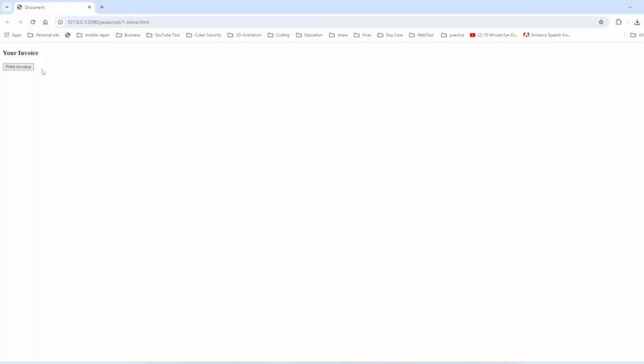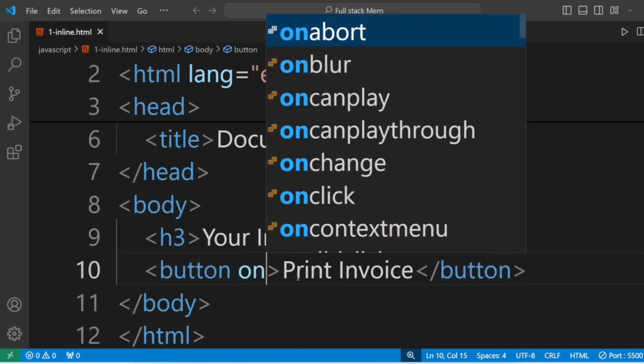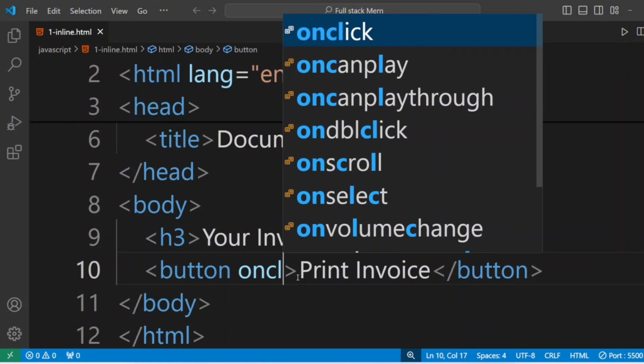Okay, so this is how it is showing right now. You can see here, you have your heading tag, your invoice, and you have a print button. Right now it's not doing anything. To make it work, we have to apply JavaScript events. There's one of the events called onclick. Later on in this series, you're gonna learn so many events. Today you're gonna learn onclick.